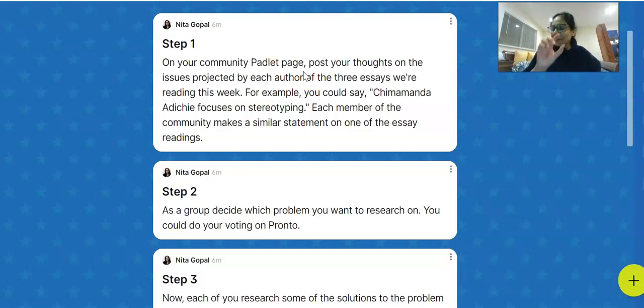No, 1 line, 2 lines is good enough. So I'm giving you an example here. You could simply say, Chimamanda Adichie focuses on stereotyping in her TED talk. And then each member of the community makes a similar statement on one of the essay readings, right? Actually, I should say each member of the community makes a similar statement.